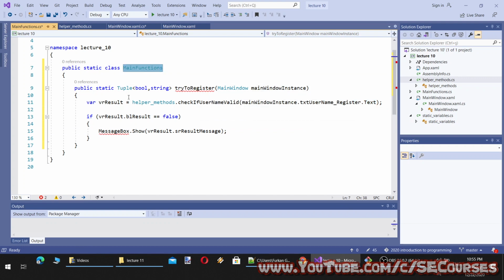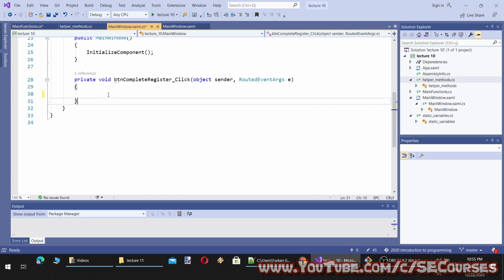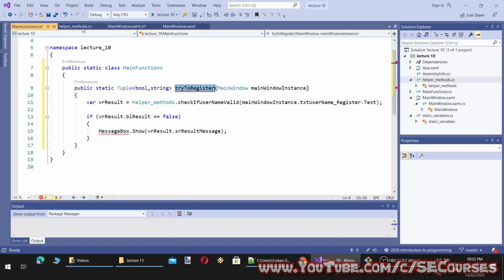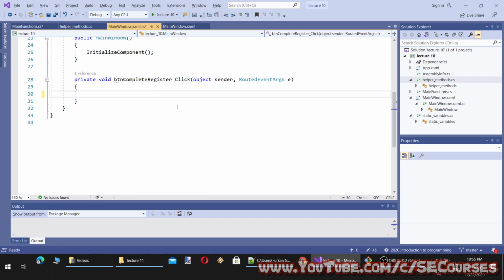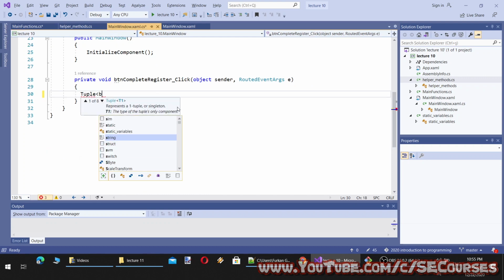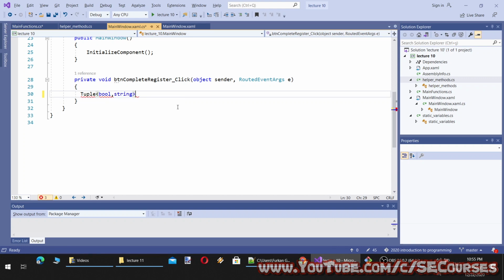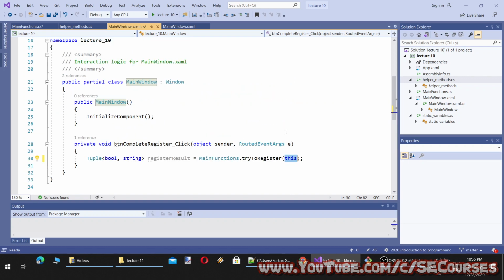Okay, so this will be the reference, and I will be able to access its elements from this class. This class is the main functions, another class, and when I call TryToRegister, it will be like this: bool, string, register result equal to MainFunctions.TryToRegister, and I will send as reference this. This means it will be sending, you see, when I double click this, it highlights main window. So this is the instance of main window.